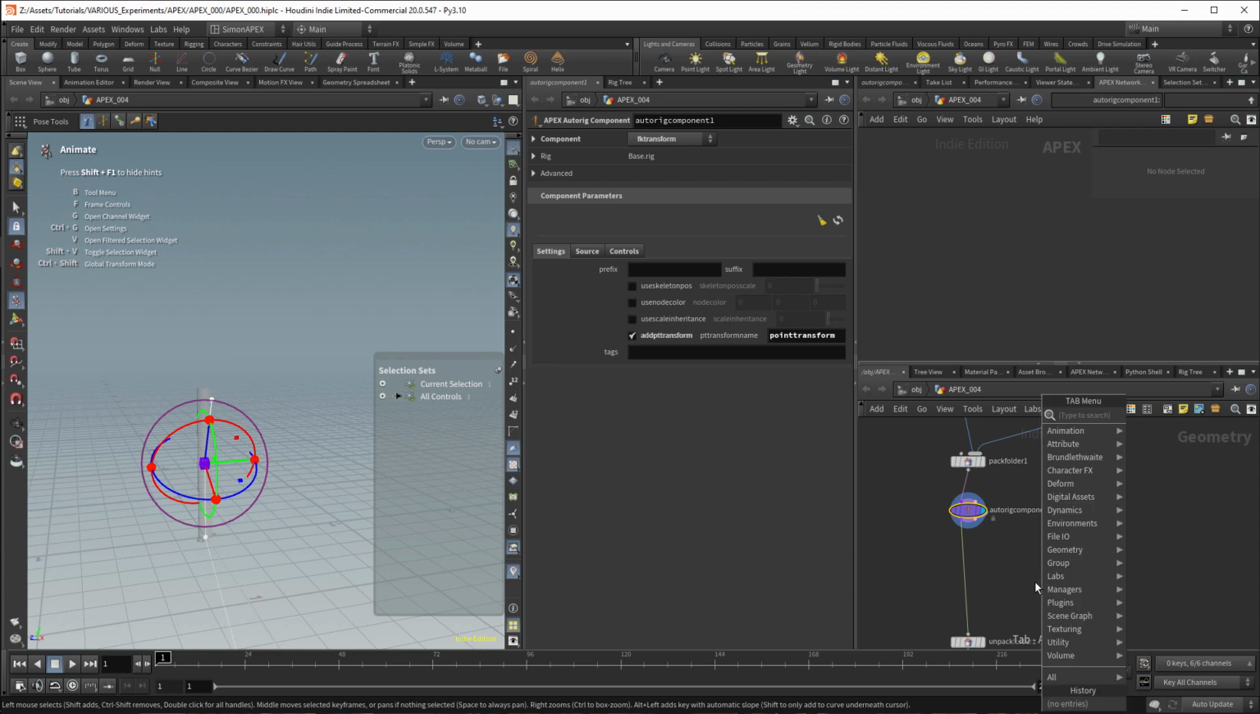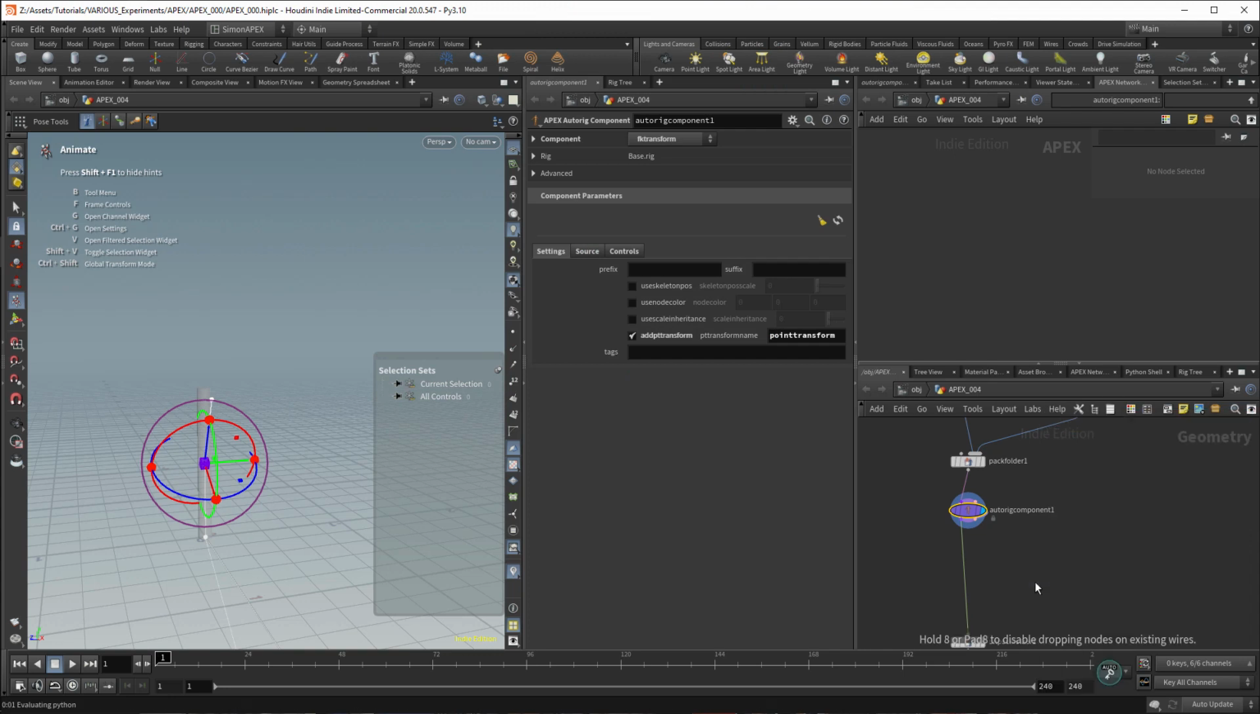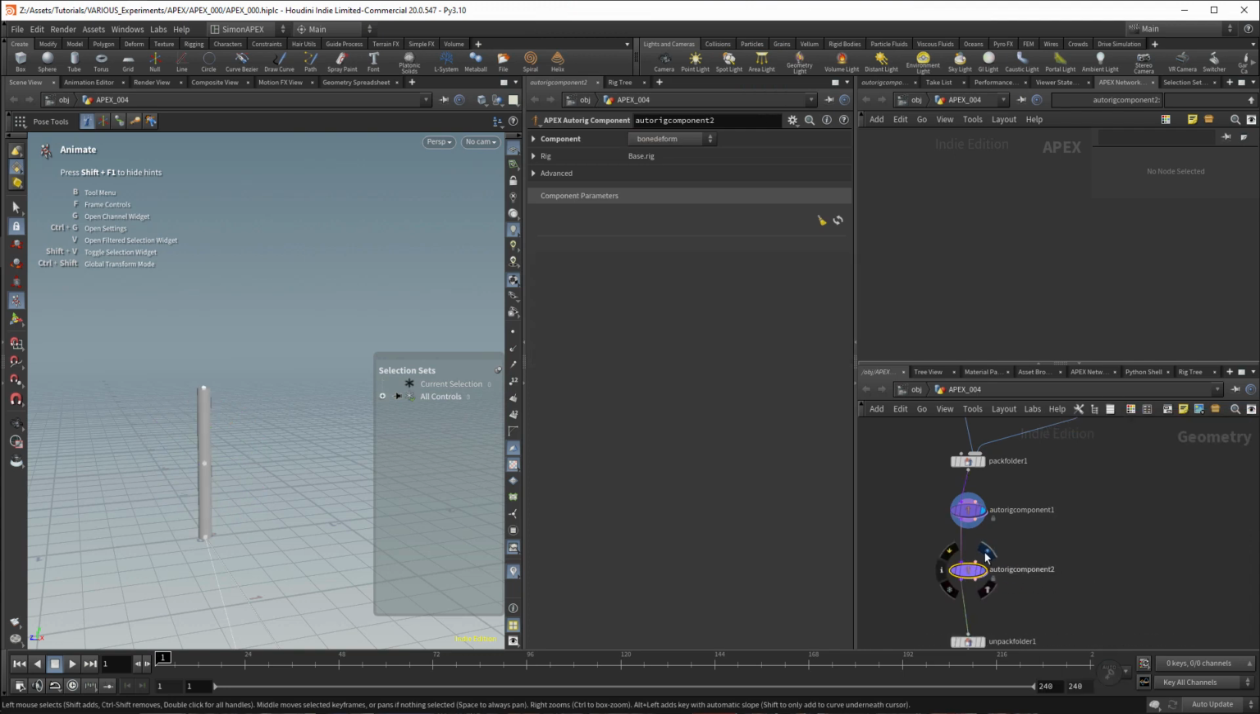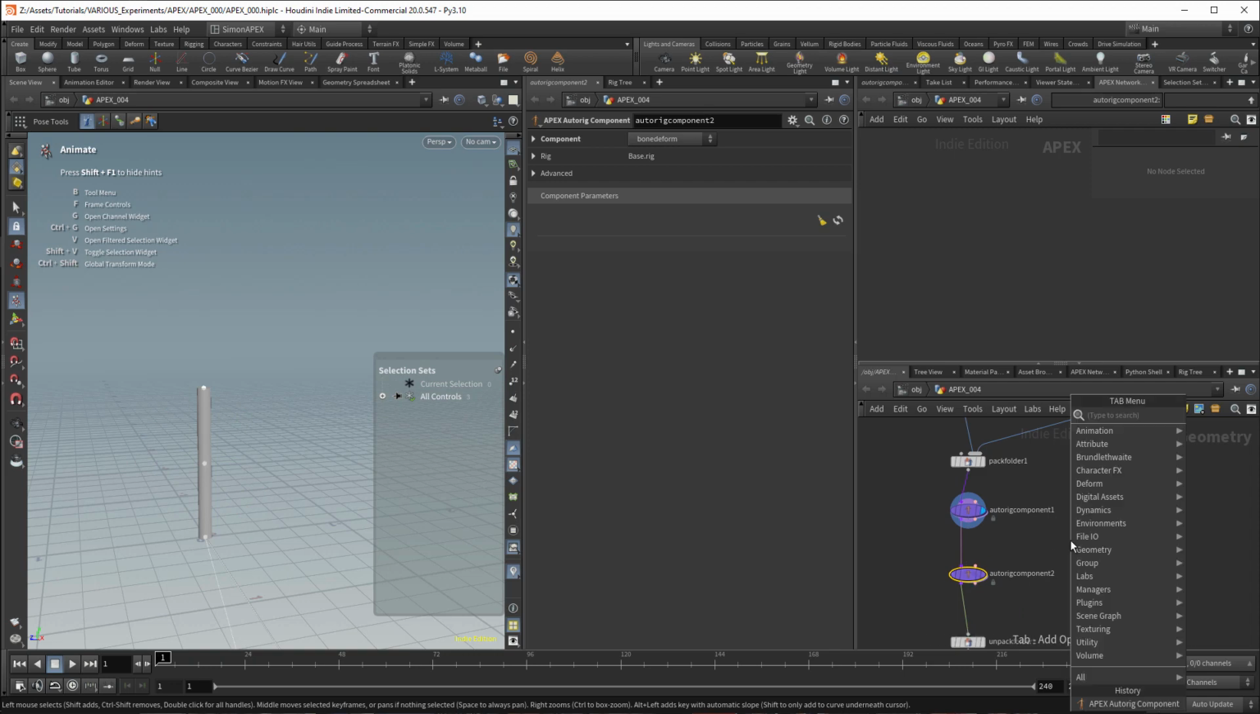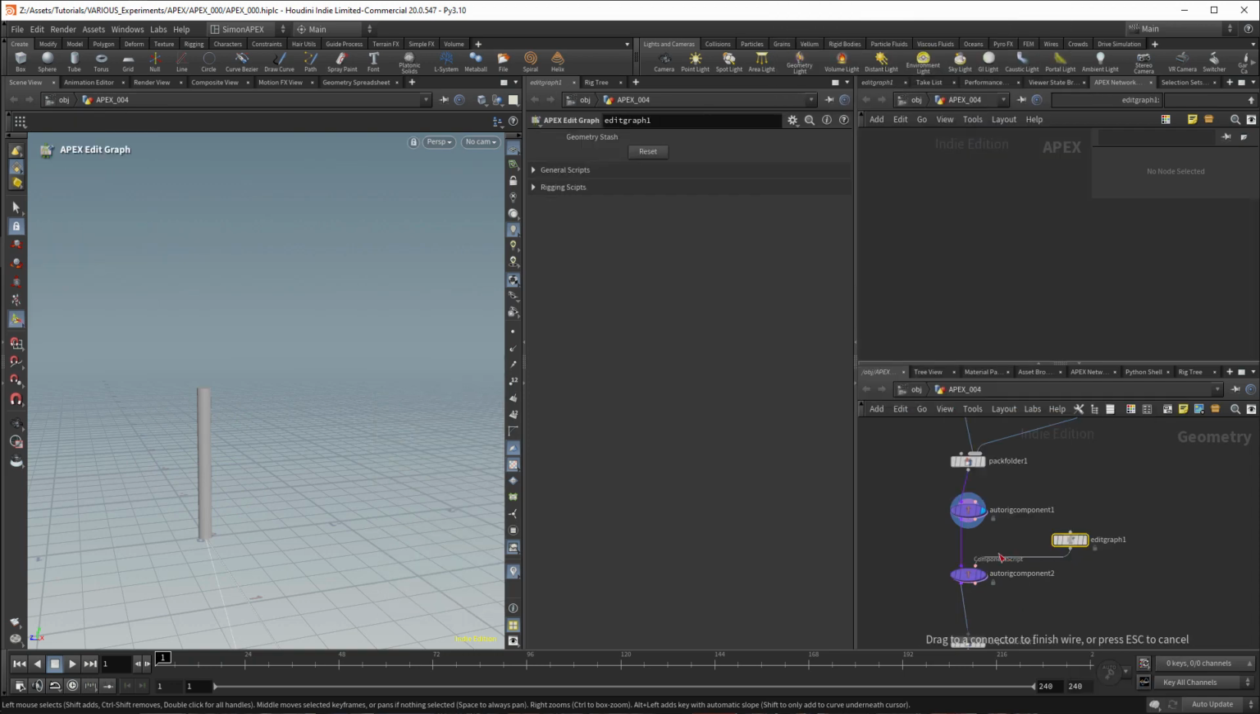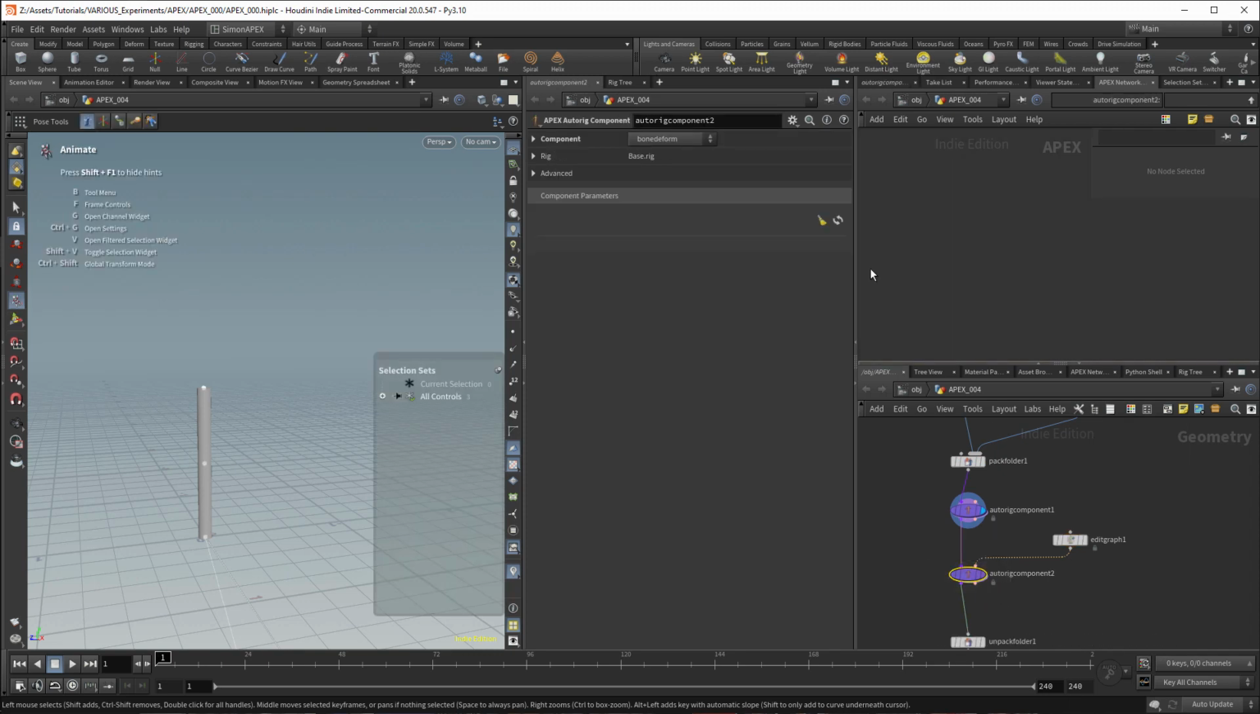I'll start by looking at the auto-rigging setup. I'll get a second auto-rig component, and I'll be adding this after the auto-rigging component for the FK. To extend this, I'll need an edit graph node. The edit graph node will connect to the second input. I'll then update my auto-rigging node, and I'll set this to use the second input.